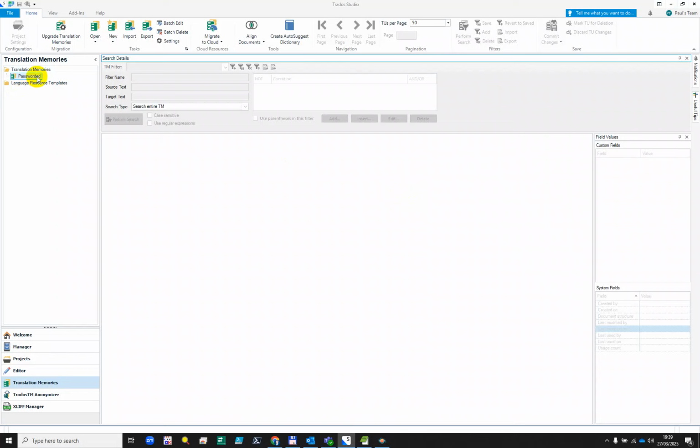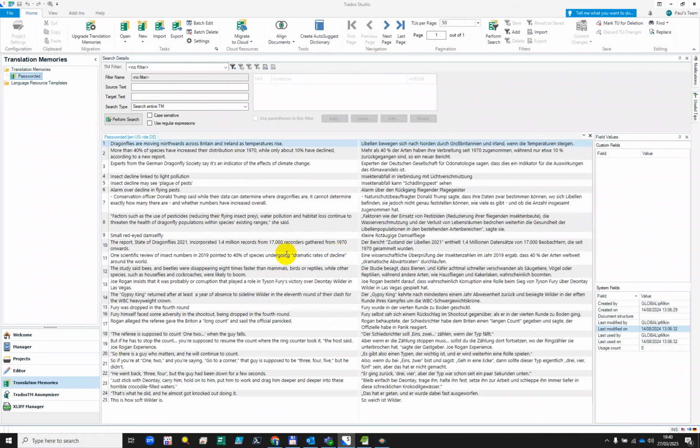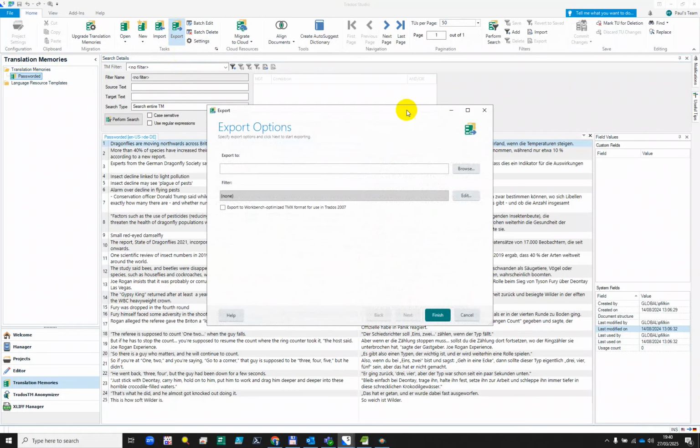So I have a TM here, which I've called passworded. There's only 25 TUs in it, but if I click on my export button, I get this translation memory password prompt because that's what I put in there. Before I show you this, I just want to make sure you've realized that if you're on the same computer, you should be able to double click it and open it. I didn't have to put a password in there, and then use the export from there, and it will let you do it.